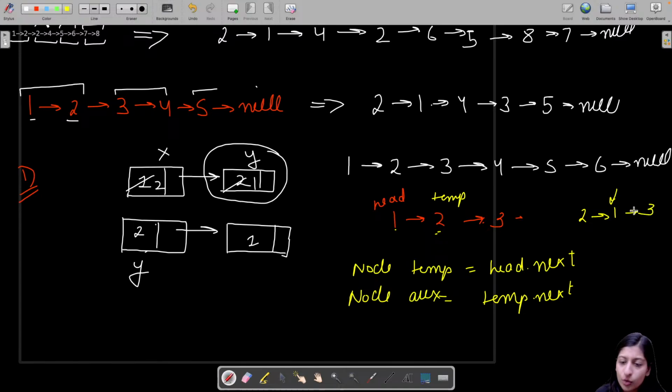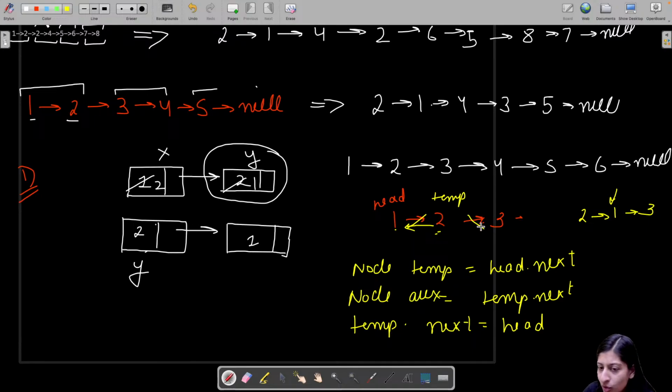Now point the nodes, how it would look after swapping. Now I want temp to point to your head node. So temp next should be pointing to which node? Head node. What is the reason? Because I want to swap it. So this link has been destroyed and 2 is pointing to 1. And since 2 is pointing to 1, this node has been destroyed. We already have 3 and aux is pointing to 3.